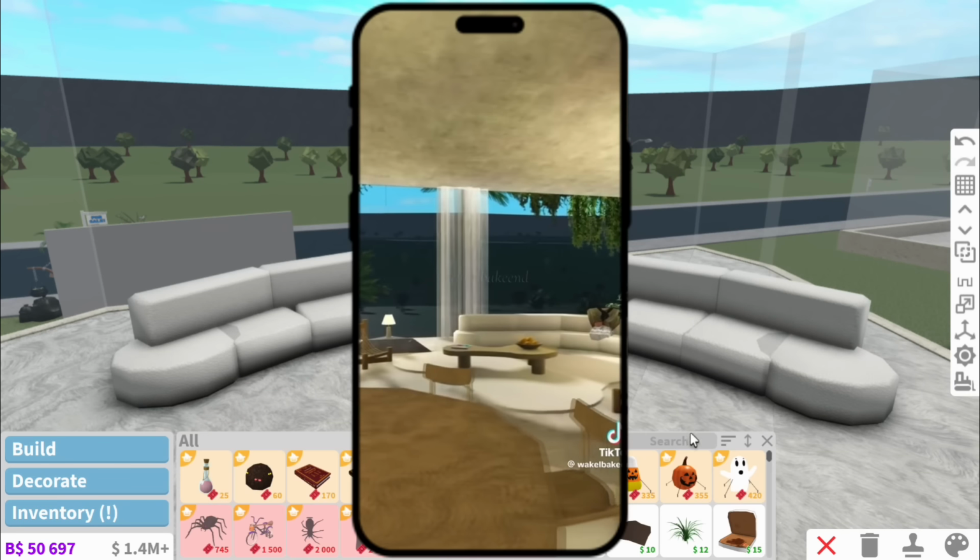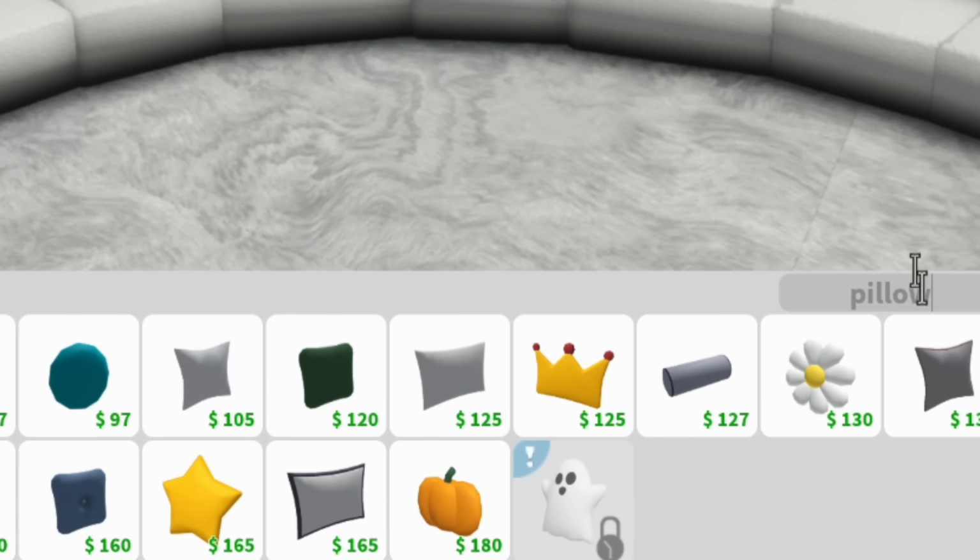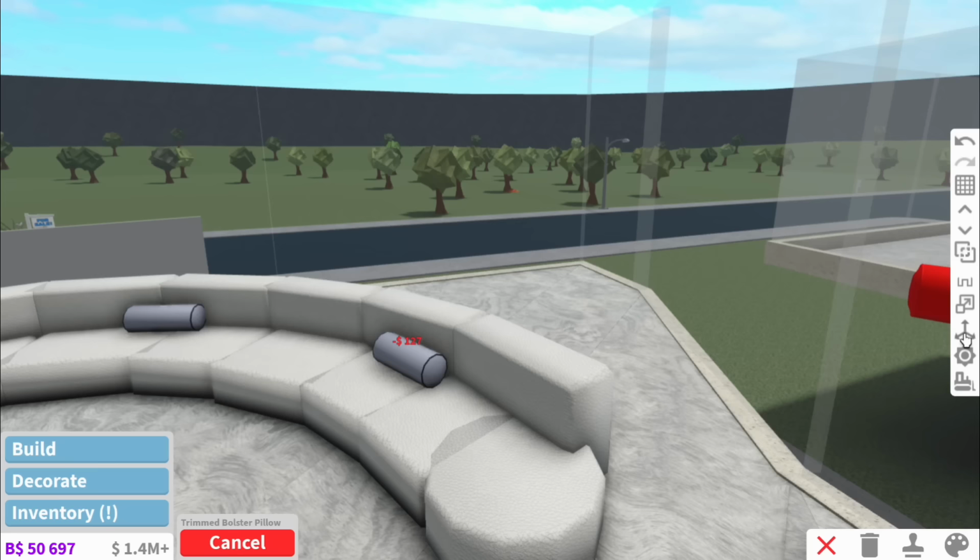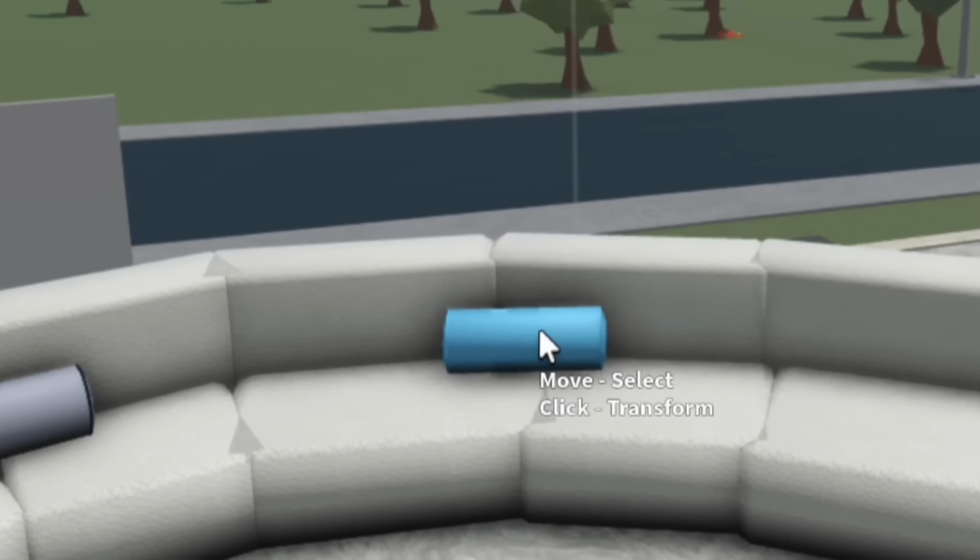I don't think the person in the TikTok had any pillows, but I'm just going to try adding a few. And literally, when I say a few, I literally mean a few, only 3.